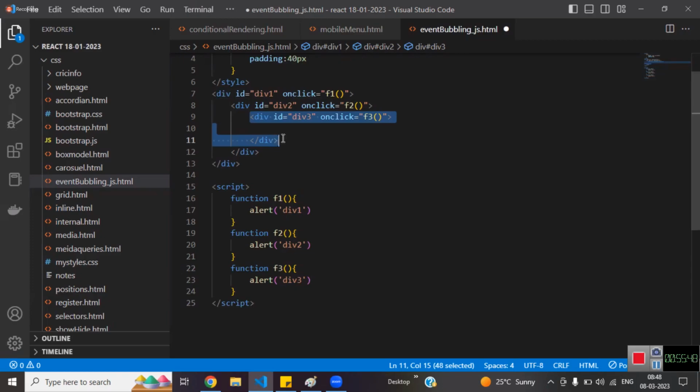Div 3, the third div. Does my div 3 contain any data? No. I want to know about the event: which element it was triggered on, and the details related to that element.